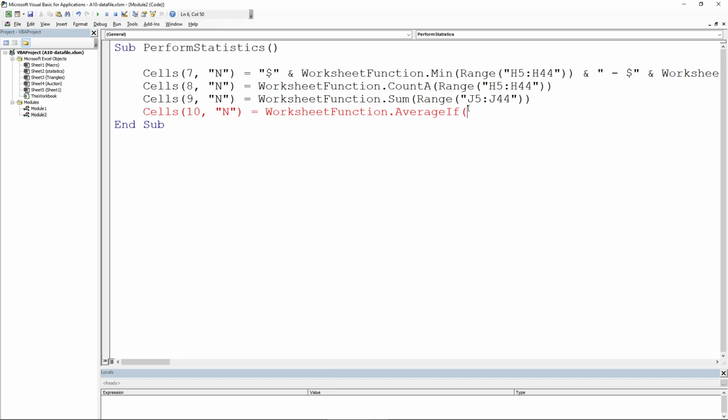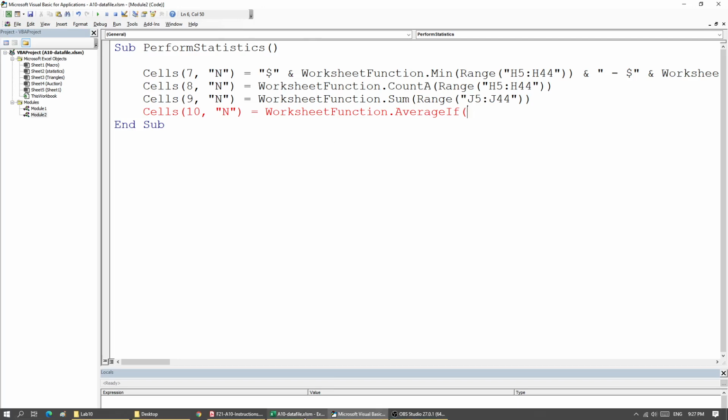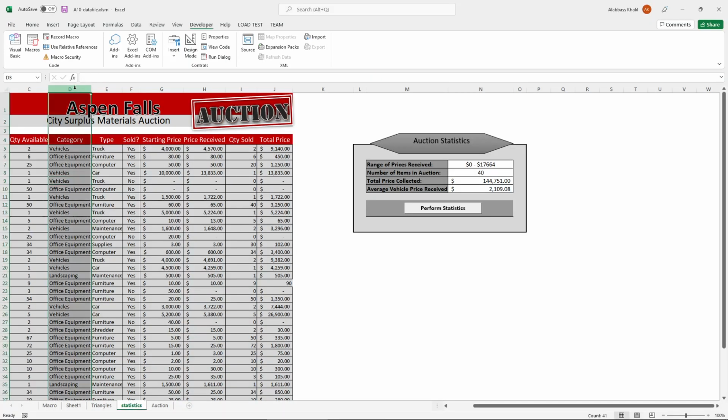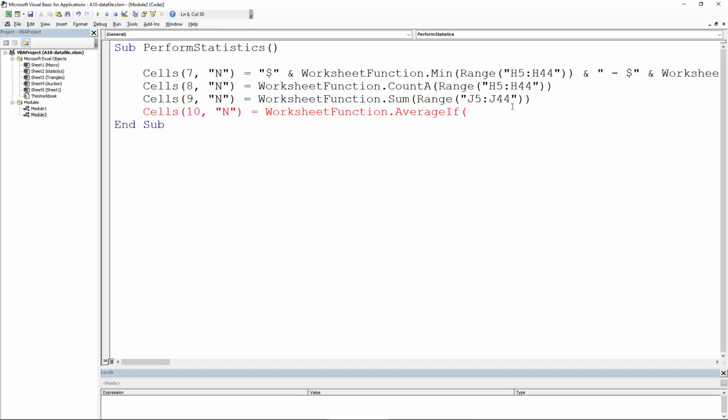Okay, so AVERAGEIF. First I have to give it, oops, I forgot to check, so it's in D. So first I give it the range of my criteria, which is just D5 till D44. You'll notice how I'm making use of things I wrote before. I would advise to try to write everything yourself so you get accustomed to it, and then maybe later you can copy for shortcuts.